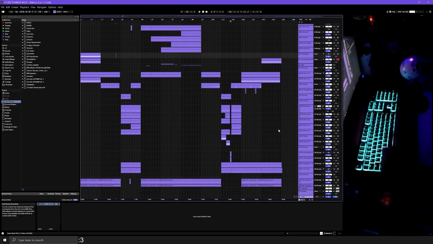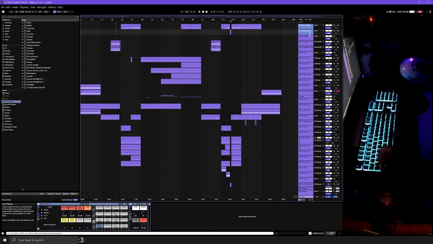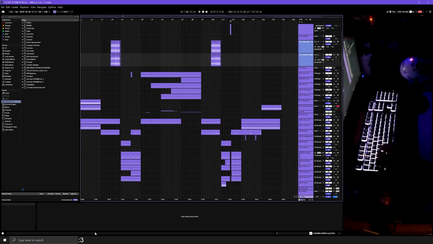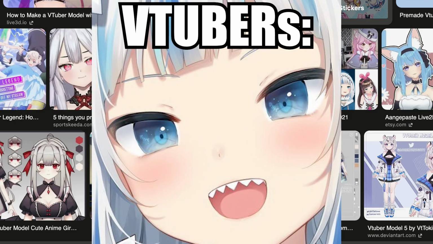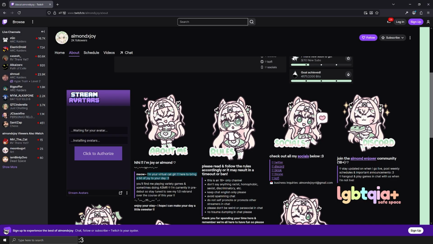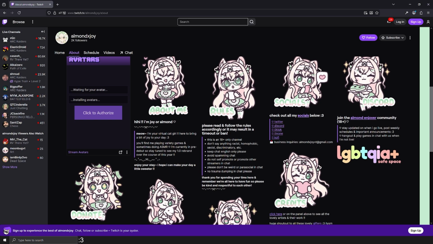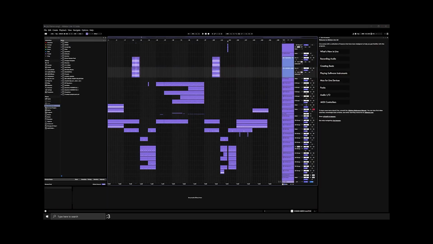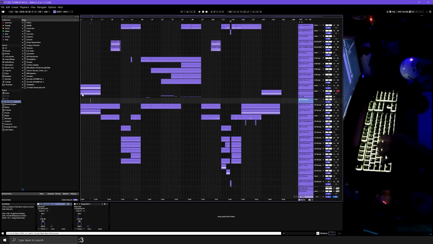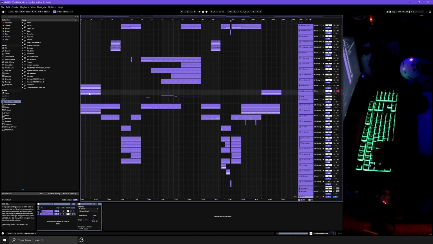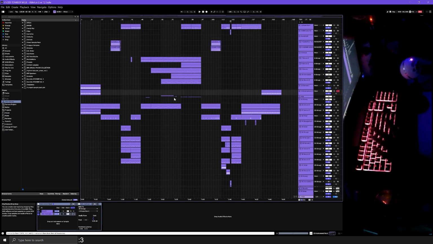I wanted to make this project not dark, but not cheerful and happy either. She's a VTuber. She describes herself as a virtual cat girl, here to bring a bit of joy to your day. Joy, fun, pastel color, which is not what I've made this project. So the introduction is a mix of a bass, let me just play it for you.